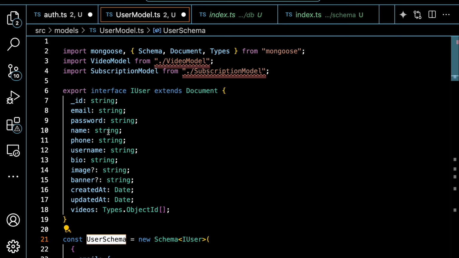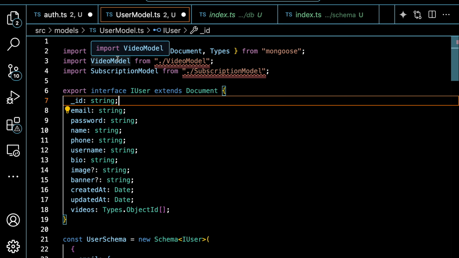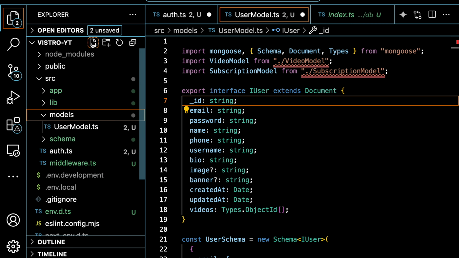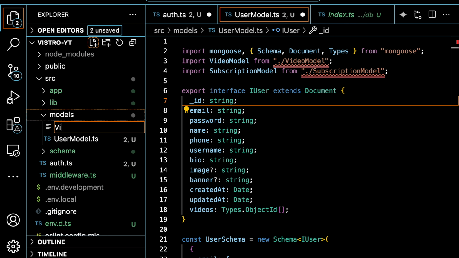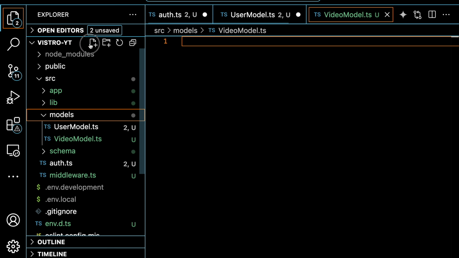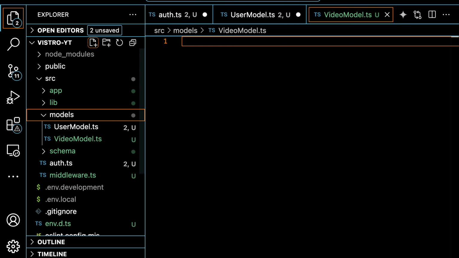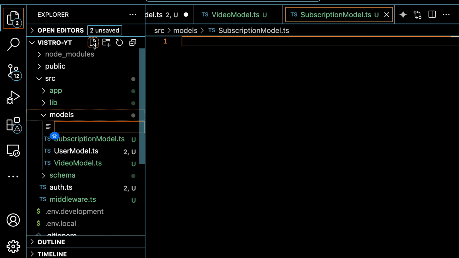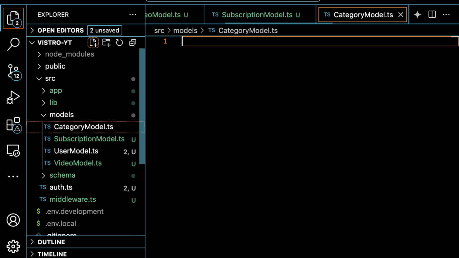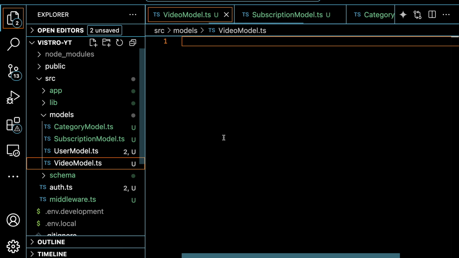But then we need to create the other models. So let's just go ahead and create these other models as well. The next model that we create over here is the video model. So go ahead and type video.model.ts. And so we handle that. The next one over here will be subscription.model.ts. We also need to have a category.model.ts. So let's handle this video model first.